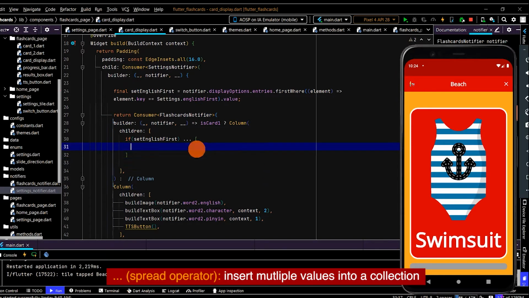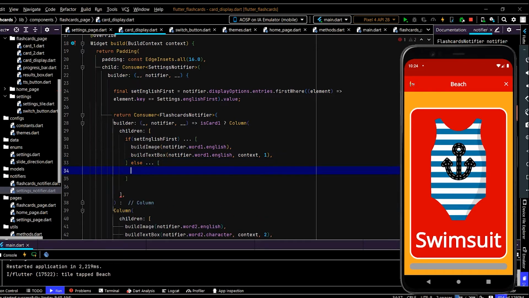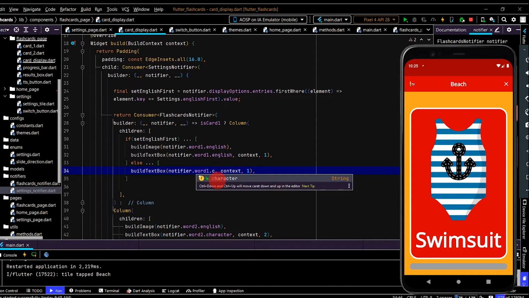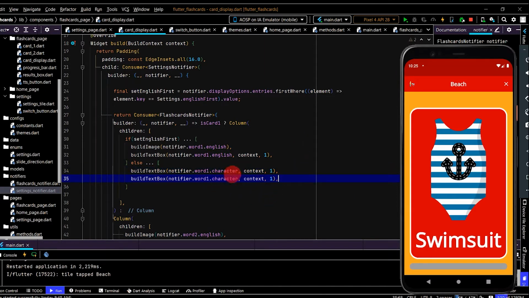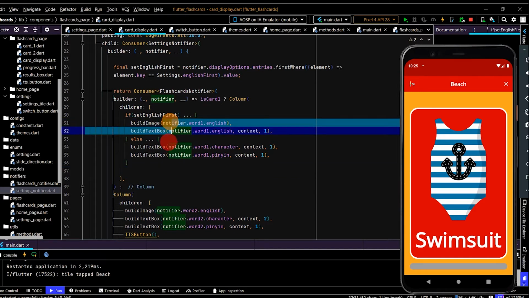So cut this and paste this in here. So if English is true, we'll return these widgets here. Otherwise, else, we can use the spread operator again, and then return another series of widgets. So if this is false, we want to return some different widgets. So we want to return the Chinese, so build text box, and instead of English, we'll change this to character, and then we need to add the pinyin. So pinyin down here. So now using the if else statement and the spread operator, we can return this list of widgets or this list of widgets, depending on whether set English first is true or false.